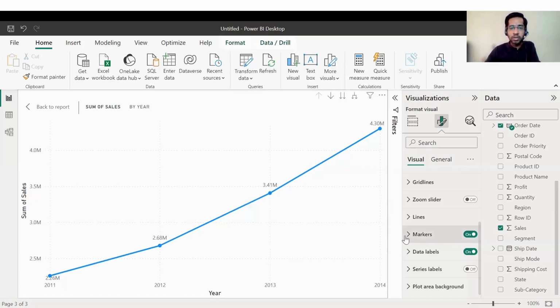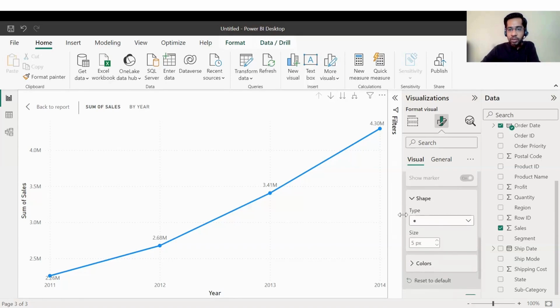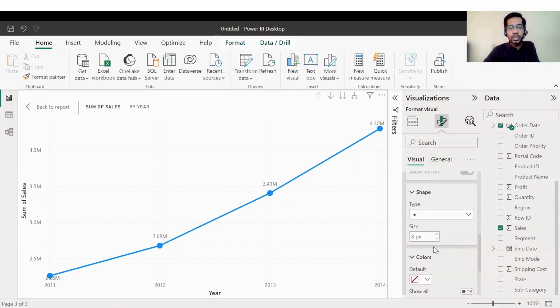If you want to customize that particular marker, you can expand this part and change the type of the marker, and you can also change its size. So let's say you want to increase the size of this marker: instead of 5, let's keep it as 8. So now we can see it clearly. Now the second part is, let's say you want to change the color of that particular line.